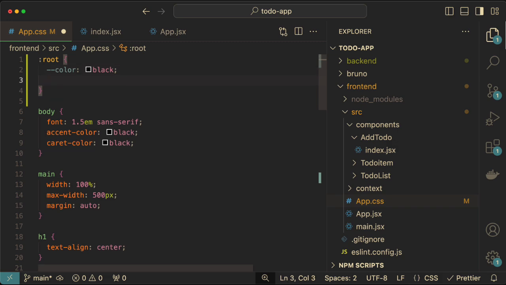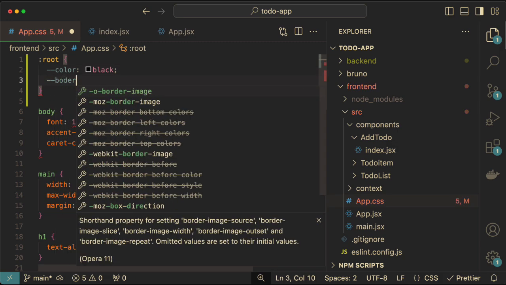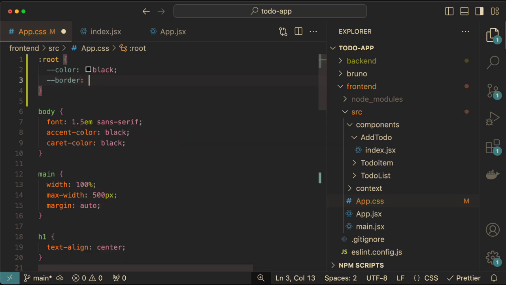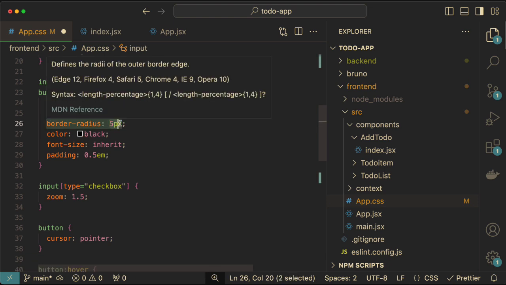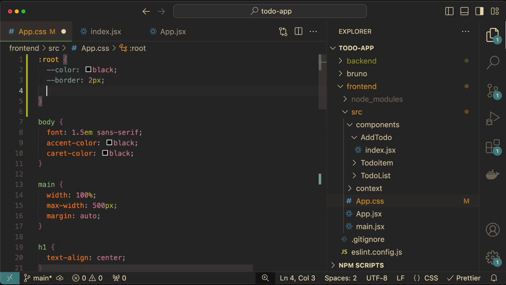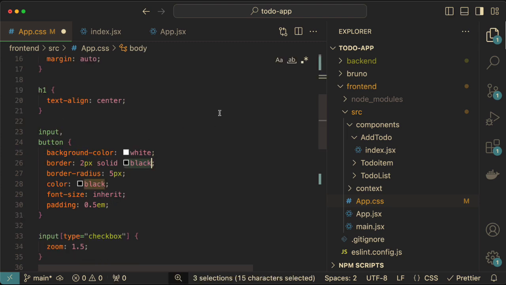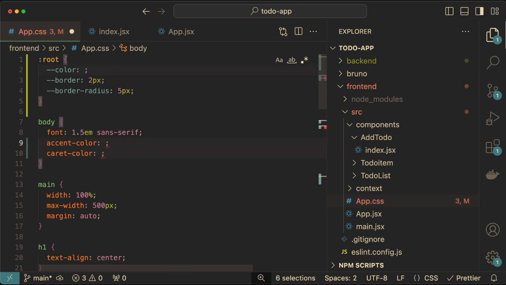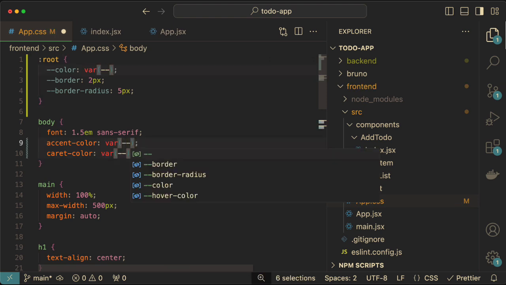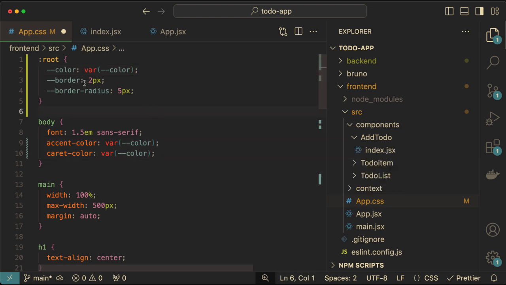What else? The border. We've used border of 2 pixels twice, so let's go and set 2 pixels. And I think the border radius will show up in a couple places too, so let's go and break that out. Border radius, just like that, 5 pixels. So we have these, we can go and use them, which means that all of this black, we just go and grab it all, back it out, type var(--color). And then everywhere we have, oh, see, I went too far.